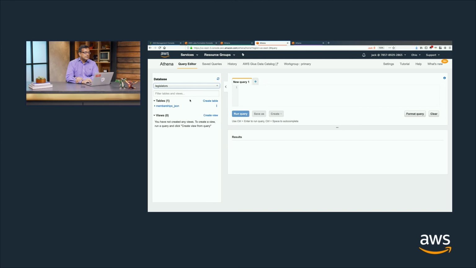He has access to the legislators database, and you can see that he only has access to the memberships table, even though from an IAM perspective, it looked like he had a coarse-grained policy granting him access to everything inside legislators.